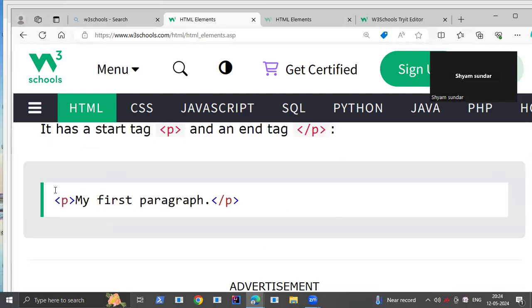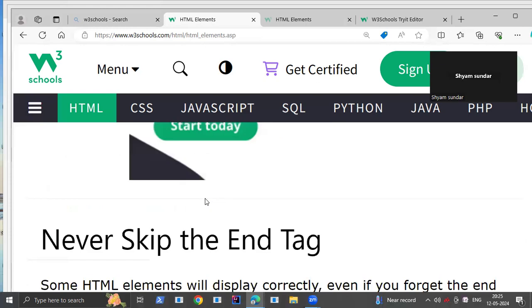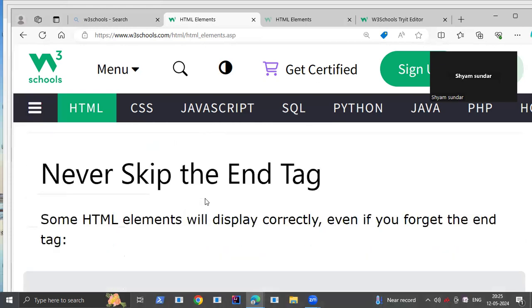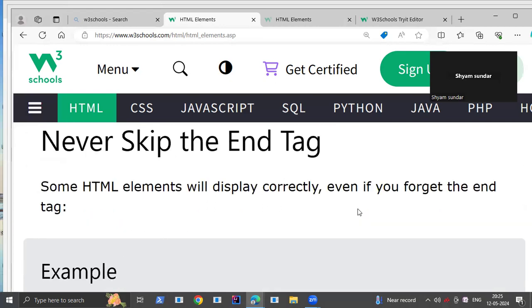So the syntax is like this. This is the end tag, content. You can keep whatever paragraph text you like, your name, Sam Sundar, or my name, Vasu. Now come to the nested elements. As I told you, never skip the end tag. Even if you skip the end tag, some HTML elements will display correctly. Even if you forget the end tag, the elements and their contents will be displayed properly.